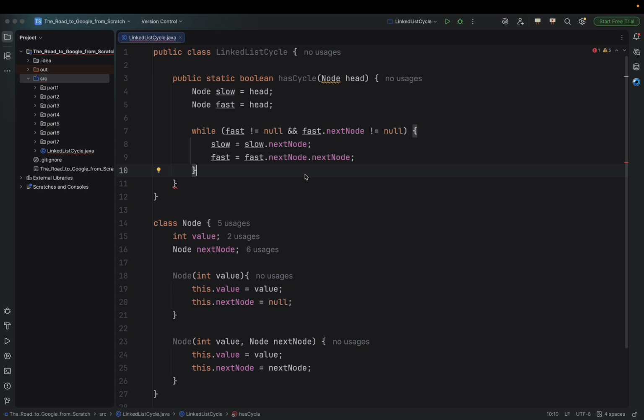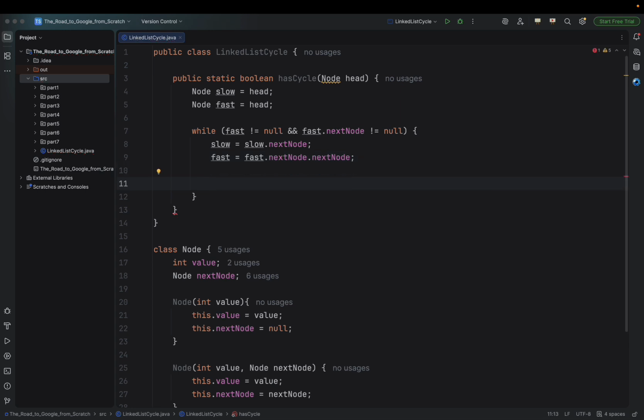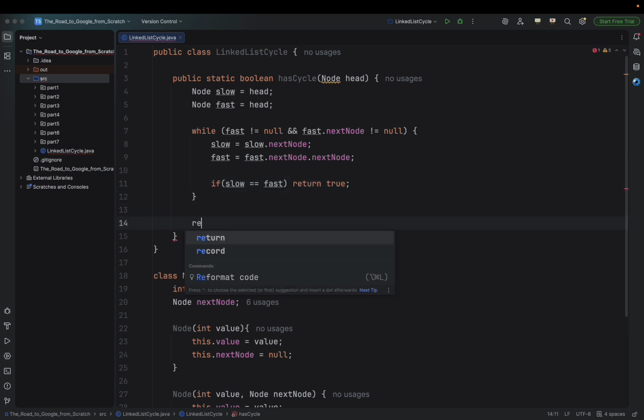And in the end, in our iteration, we need to check if slow is equal to fast, which means that they both point to the same address, to the same node. Then let's return true. But if we stop iterating, it means that we don't have any cycle. If we stop iterating and haven't returned true, it means that we reached the end of the linked list. We didn't find a cycle, so we can return false.